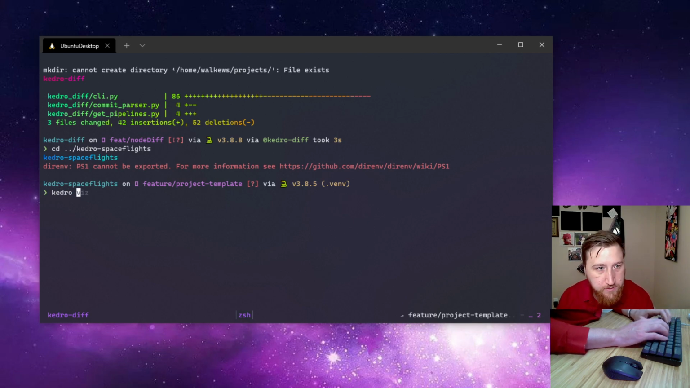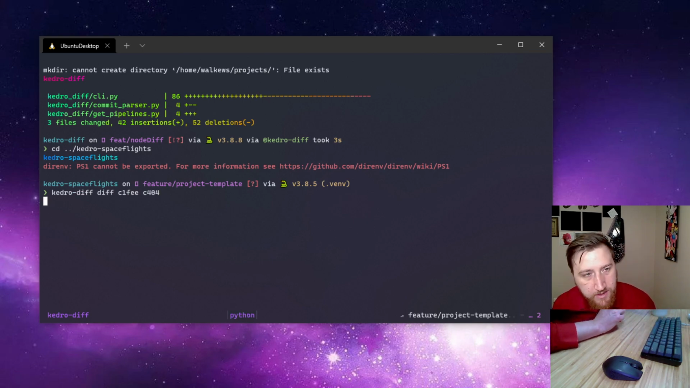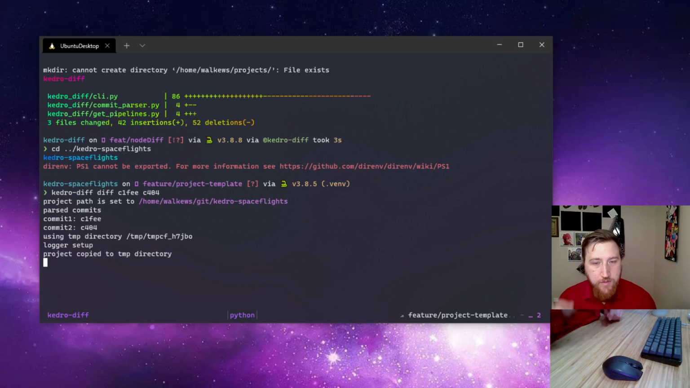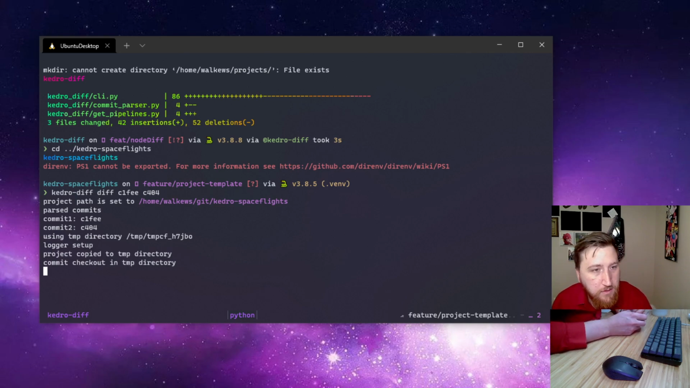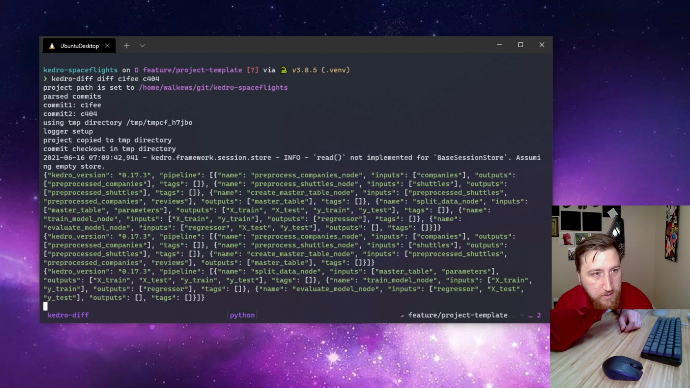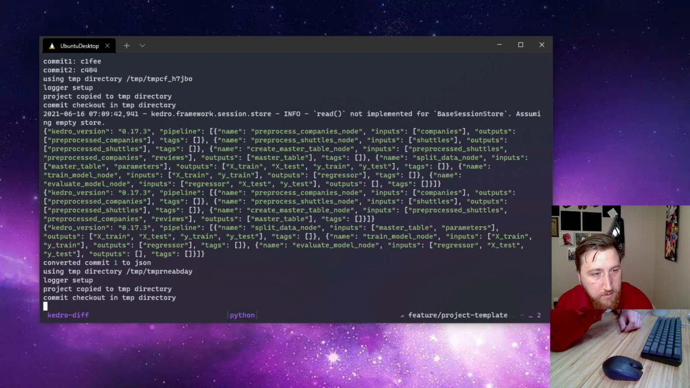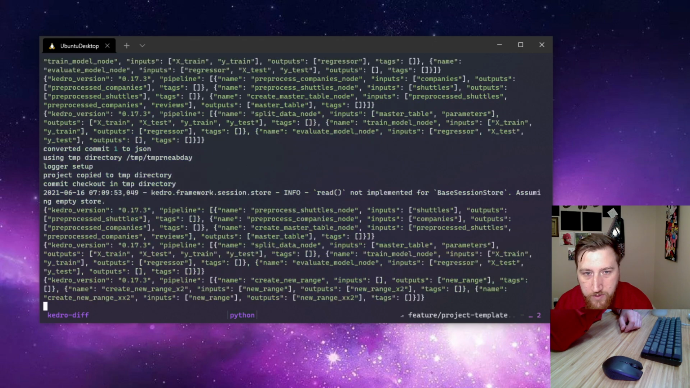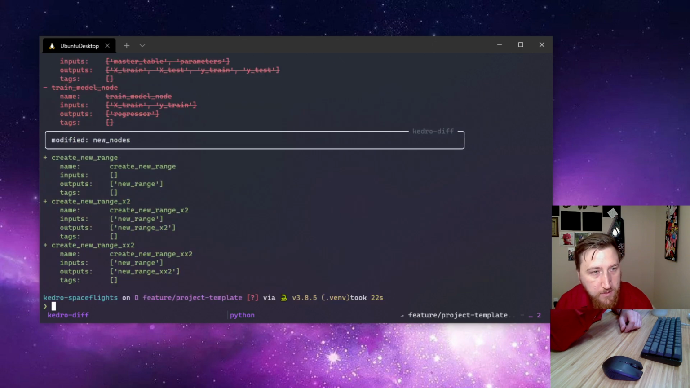We're gonna run a Kedro-diff. So we got two commit hashes here that we're gonna compare. We added a bunch of print statements last time that we probably need to clean up. The one where it's printing out JSON is kind of throwing me.